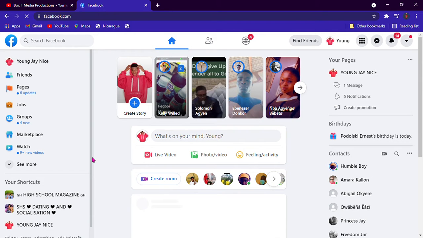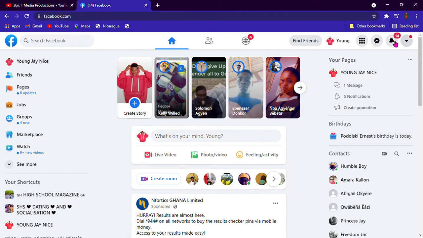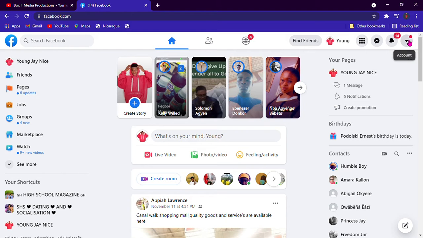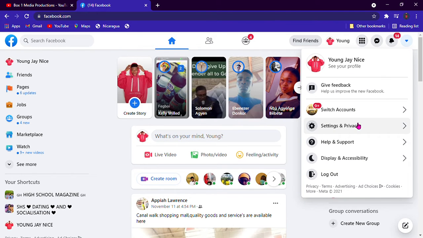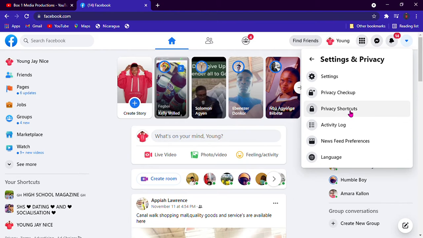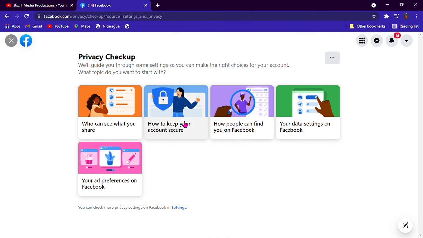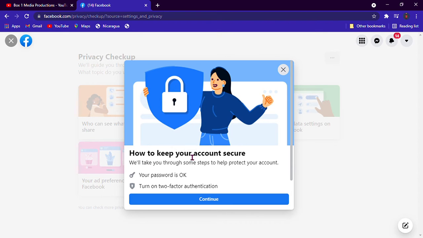As it opens like this, you come to the right corner here, account. Get on it, you come to settings and privacy, checkup. Who can see what you share, how to keep your account secure, how people can find you on Facebook, your data settings on Facebook. Yeah, so we come to how to keep your account secure.